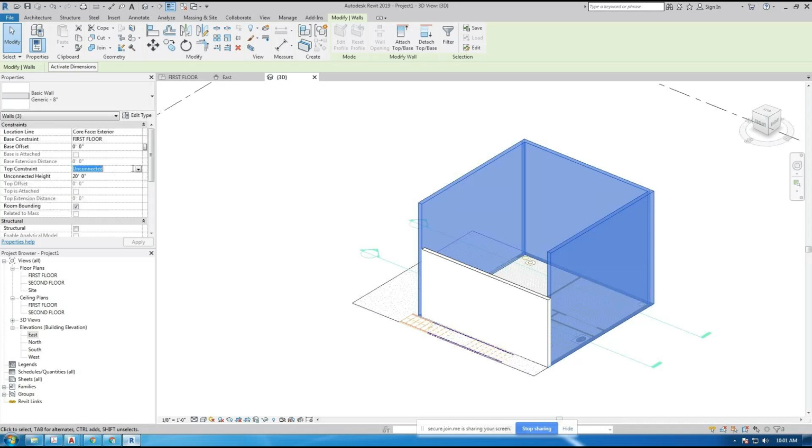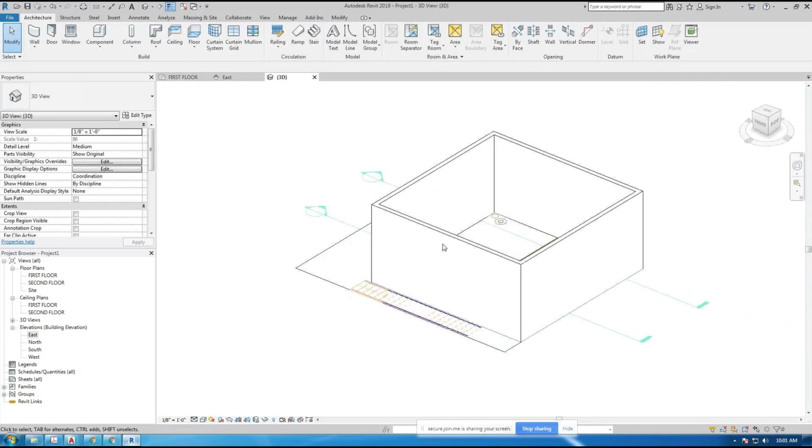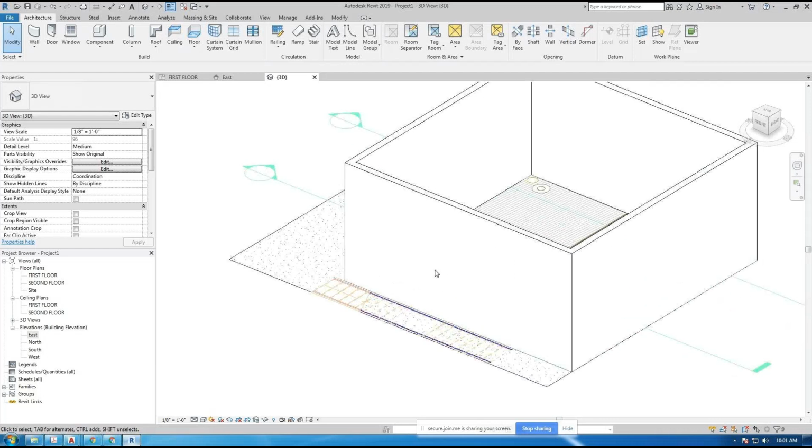So here I can say the top of the walls are going to be up to the second floor. Hit apply. And now they're all the same. Hit escape once to cancel. And now these walls are controlled by the second floor's height.